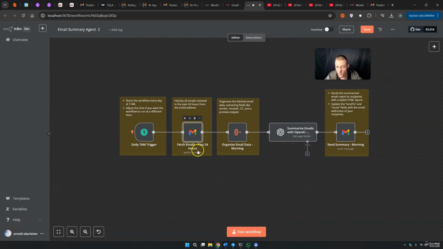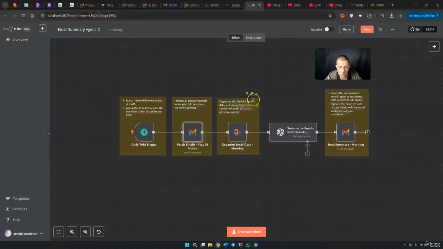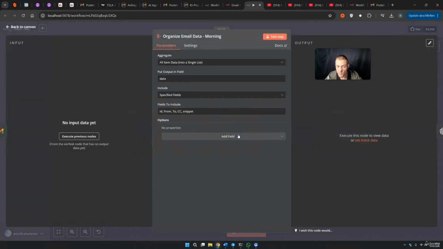You want to have the mails of your past 24 hours, and you can simply have some limits if you want, or simply let everything be included. I just go with a limit because I get a lot of mails. I do not want to have everything here. Then the next node is organizes the fetched emails data, extracting fields like sender, receiver, CC in the previous snippet. So you can press on it. You see all item data.